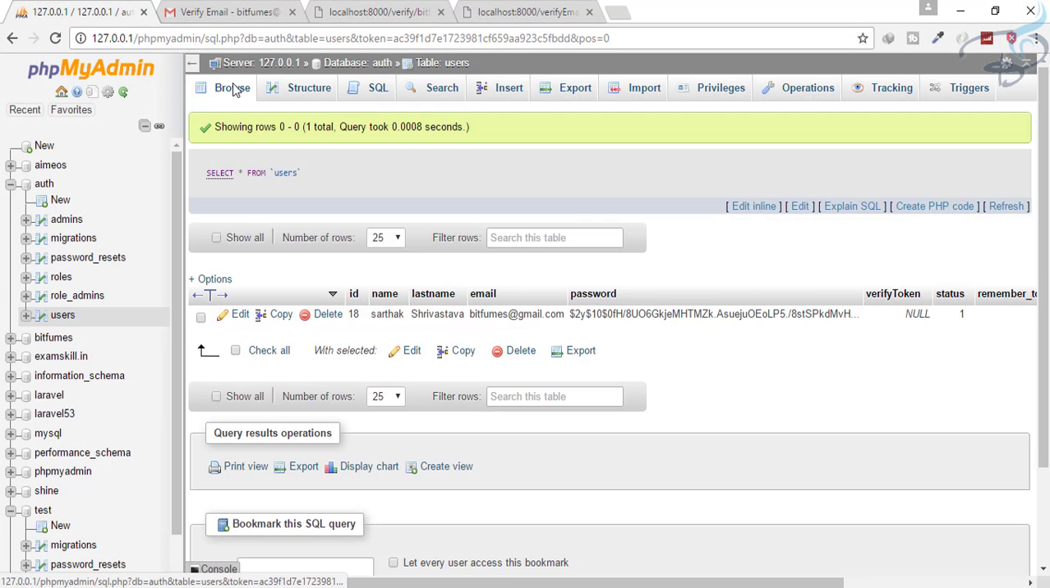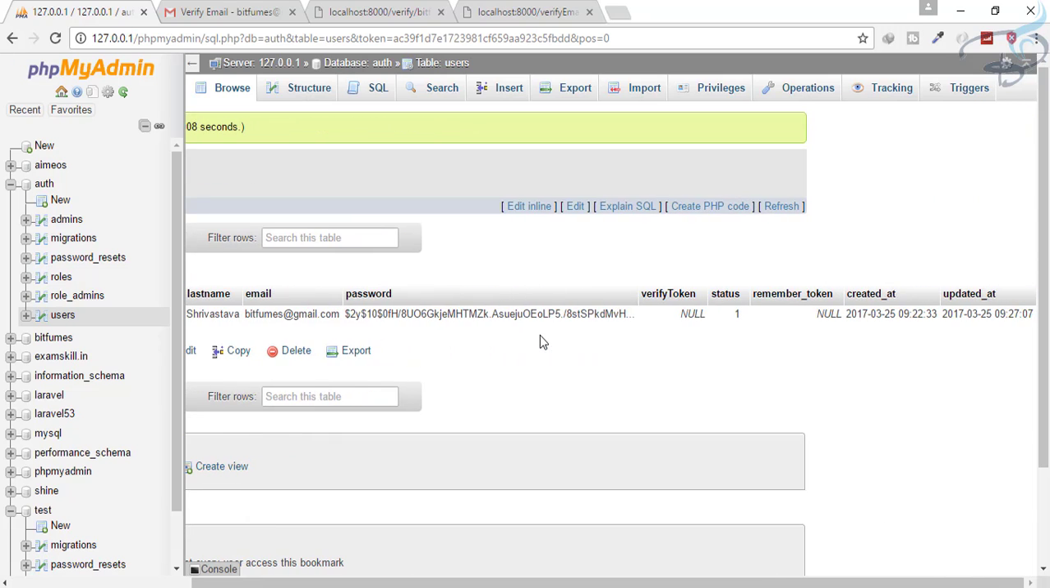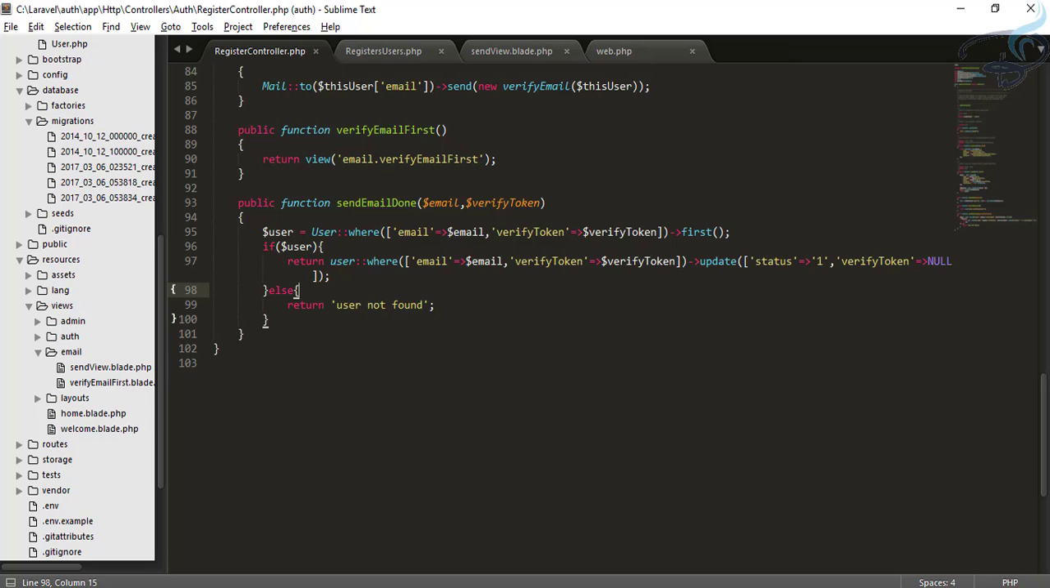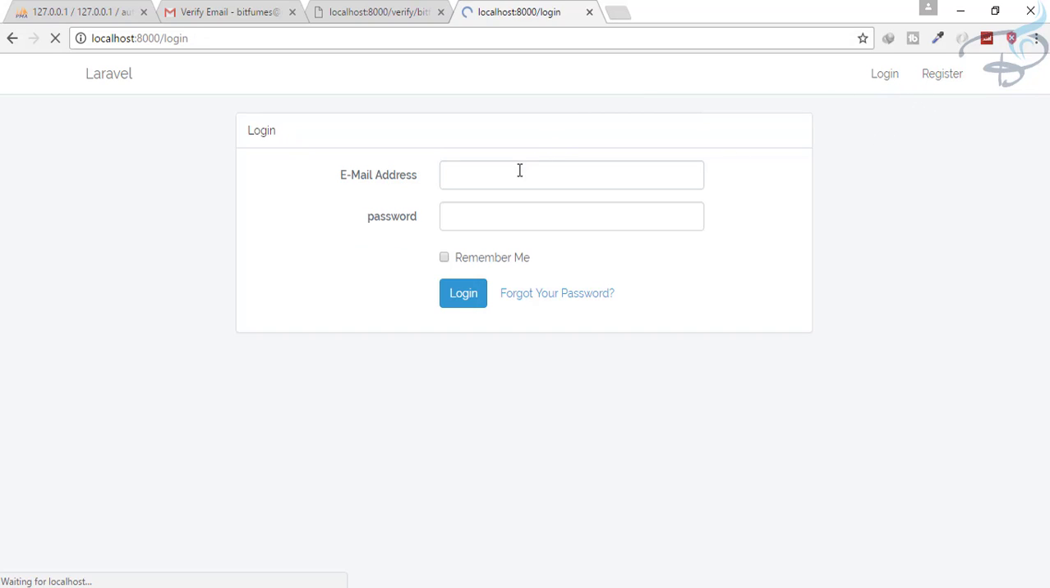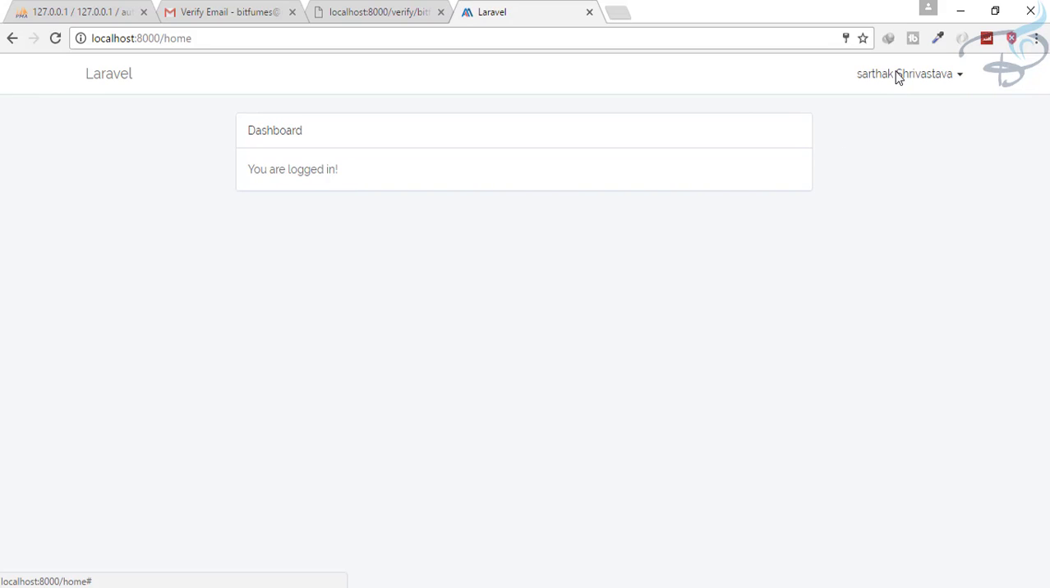And now let's go here, and you can see the status is 1 and token is null. And now when I go and refresh this page again, it says user not found. Okay, so in this way we can limit our user. So obviously now as we have verified the user, we can now log in with our credentials. So I will say here bitfumes 123456, and yep, we are logged in.